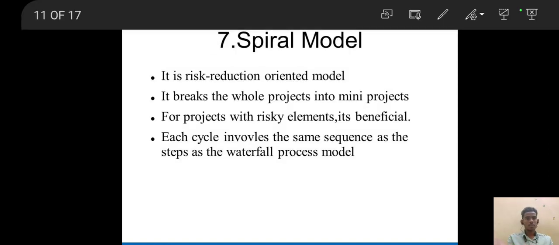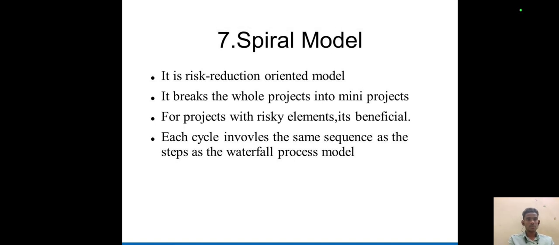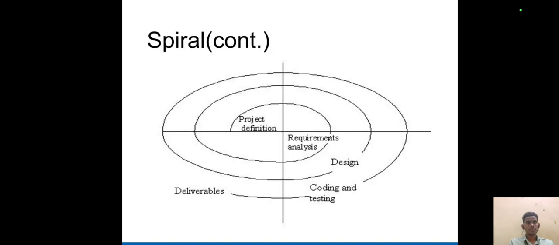And the next is spiral model. It is a risk reduction oriented model. It breaks the whole project into mini projects. For projects with risky elements, it's beneficial. Each cycle involves the same sequence of steps as the waterfall model. Here we see the spiral model. In this we have the four phases: project definition, requirement analysis, design, coding and testing, and the deliverables. This is about the spiral model.